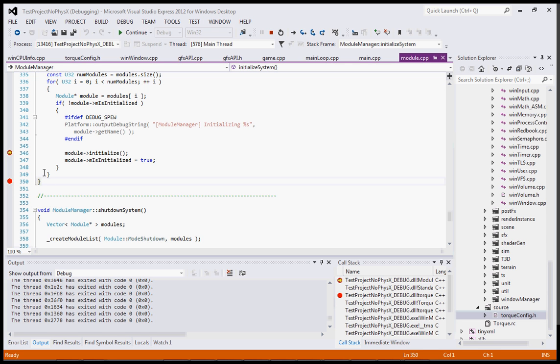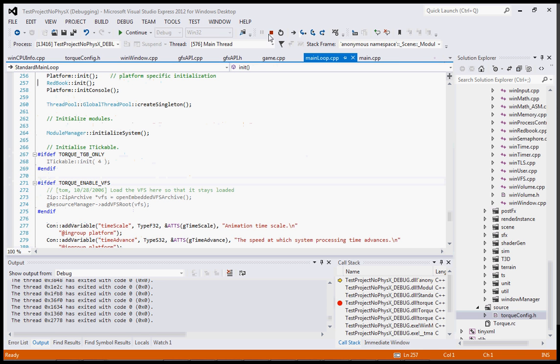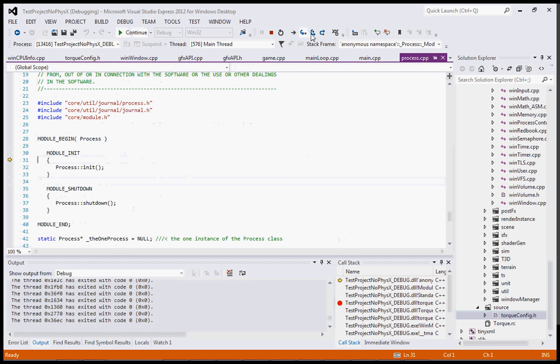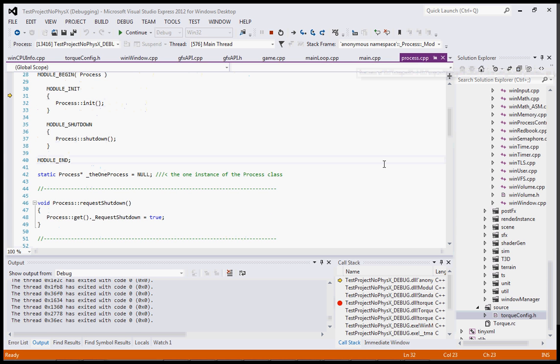So I'm gonna set a breakpoint after that so I can use continue. Step into scene manager, which is another module. Let's continue. This is process module. Well, I want to look at this.